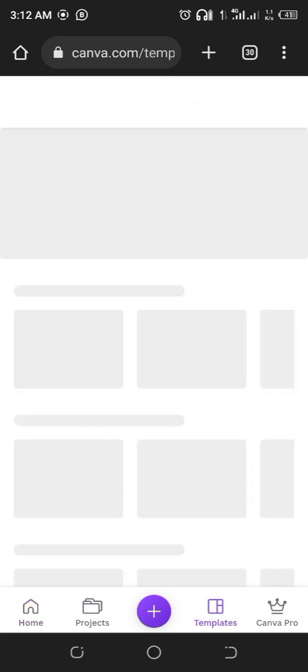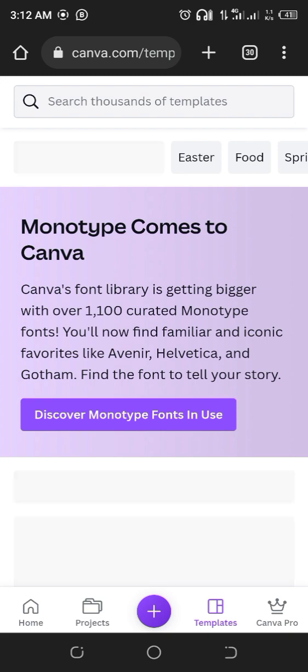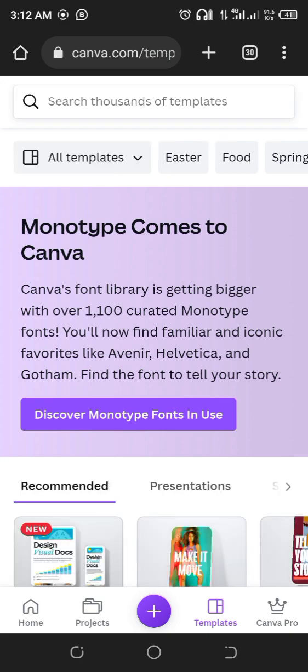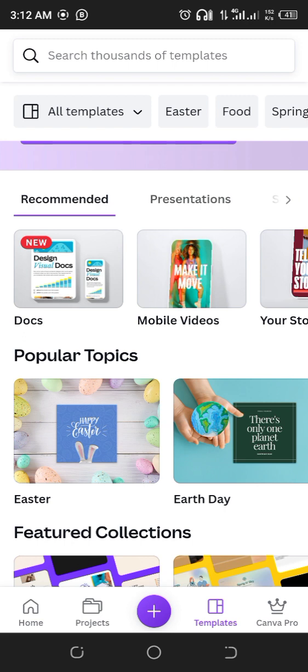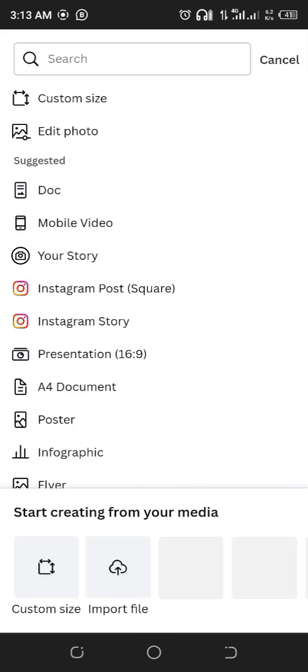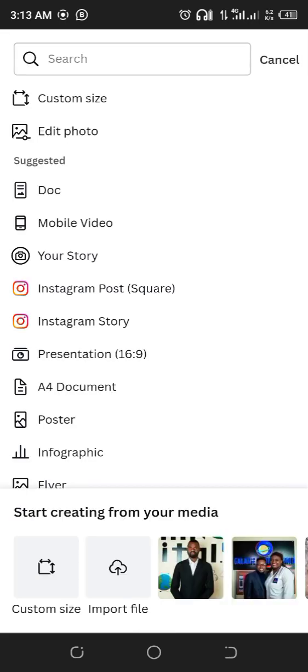If you click on templates here, it brings out thousands and thousands of templates you can use for whatever you want to do. The next thing we are going to be checking is the script. So you can click on plus and create a custom size, or you can use it to edit a photo, or you can use it to create anything out of everything you have seen here.